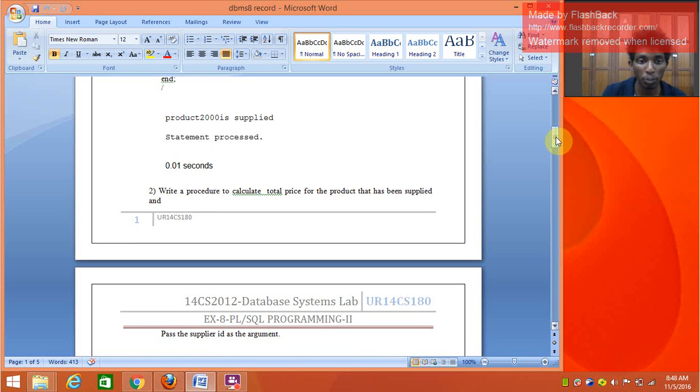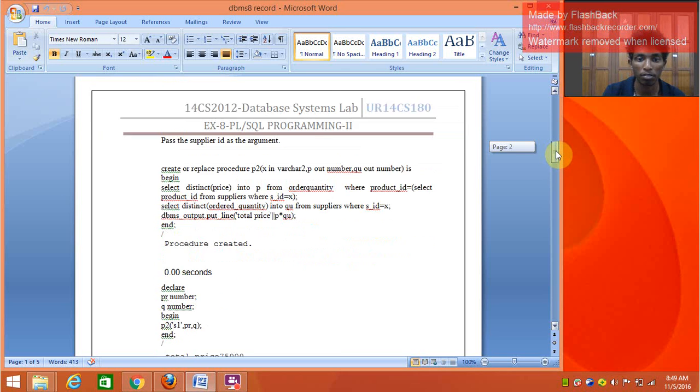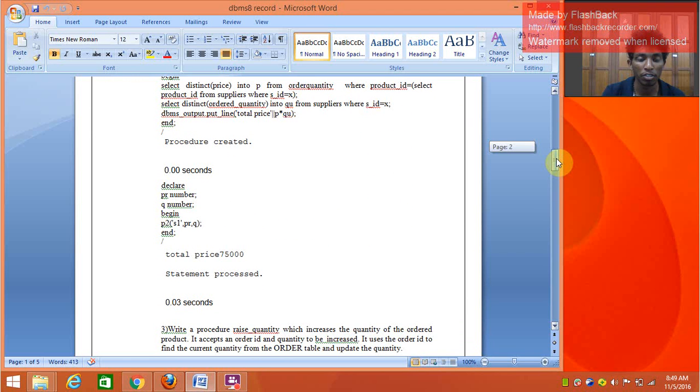Second one is write a procedure to calculate the total price for the product that has been supplied, and pass the supplier ID as the argument. So create or replace procedure P2 (X in varchar2, P out number) is begin. Select distinct price into P from order quantity where product ID equal to (select product ID from suppliers where supplier ID equal to X). Select distinct order quantity into Q from suppliers where supplier ID equal to X. Then dbms_output.put_line total price. The procedure is created in 0.00 seconds.